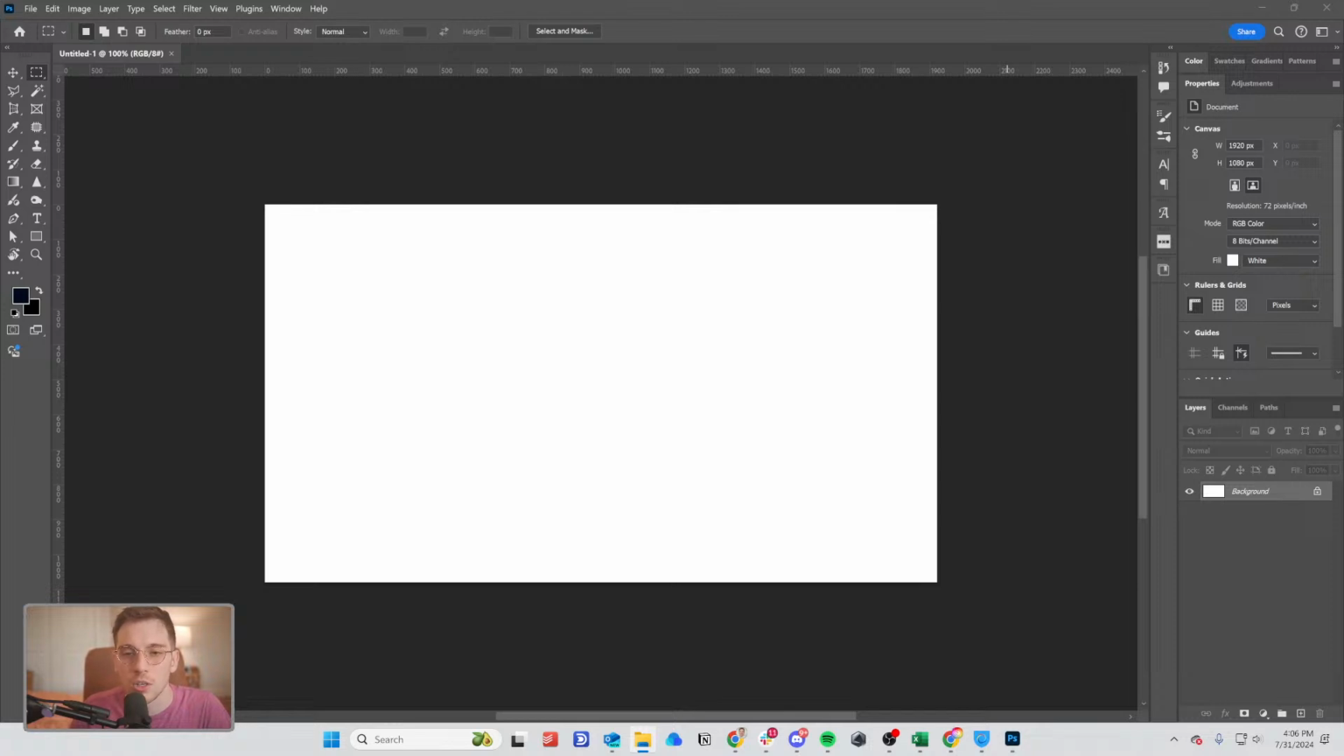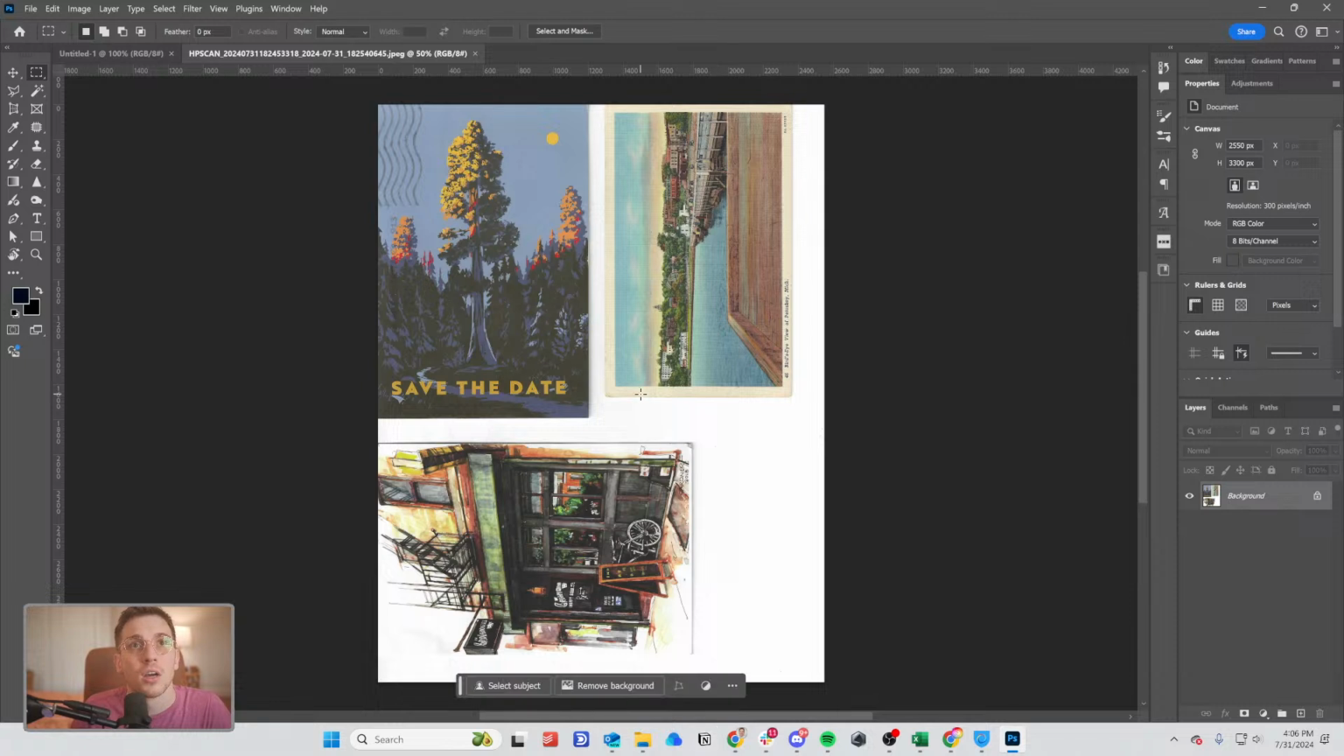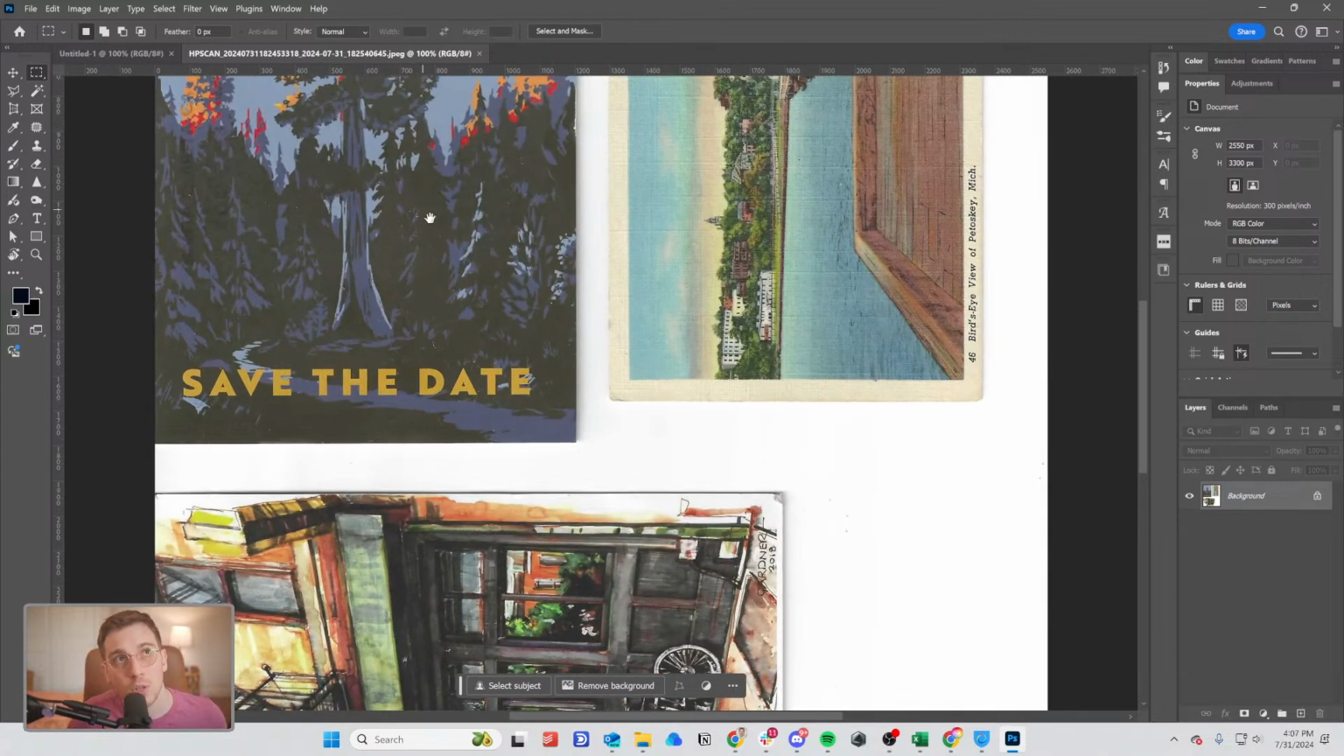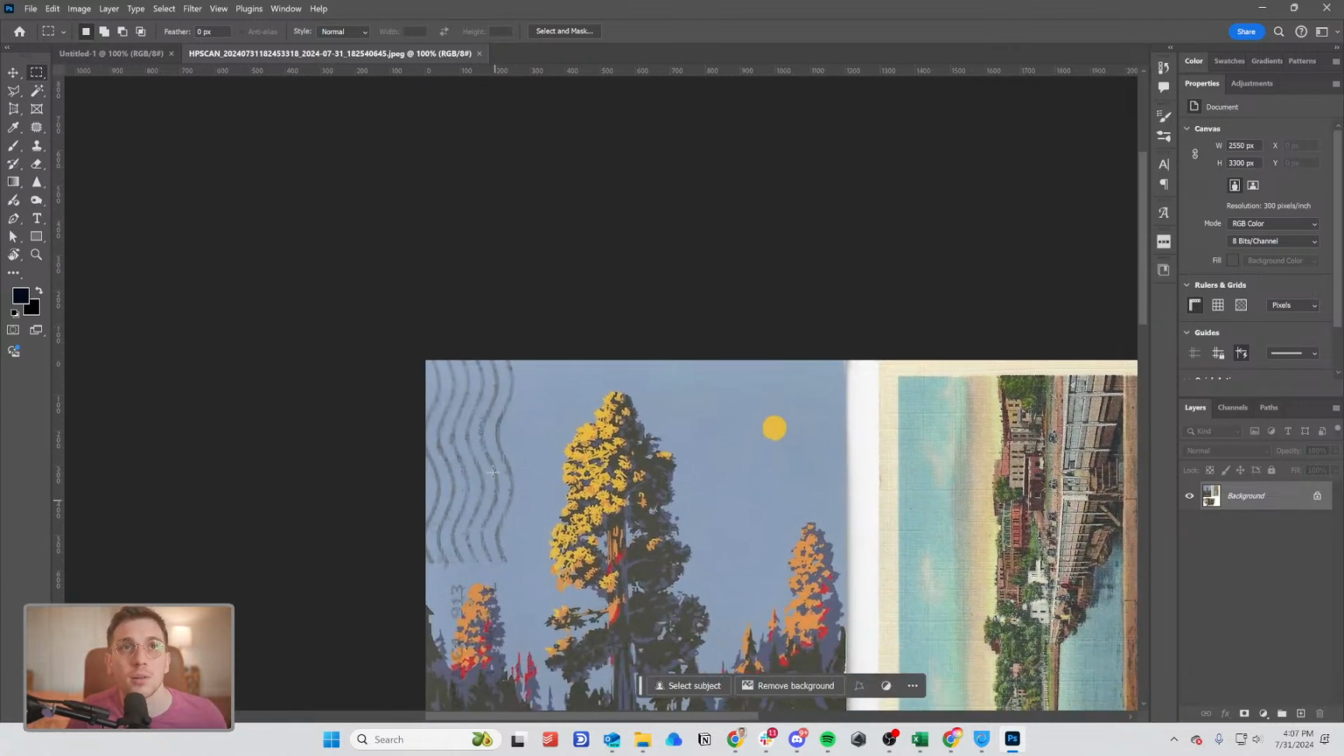Yes, 2 votes for postcard. So let's hop into postcard. There are things that we can obviously do, like crop out, take stuff. I'm going to take out save the date. I also really enjoy these squiggly lines.